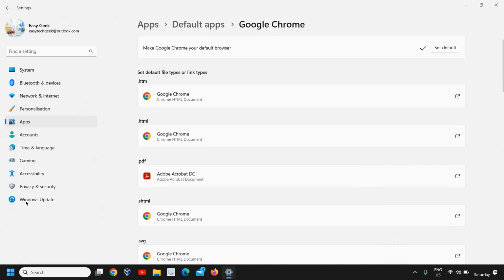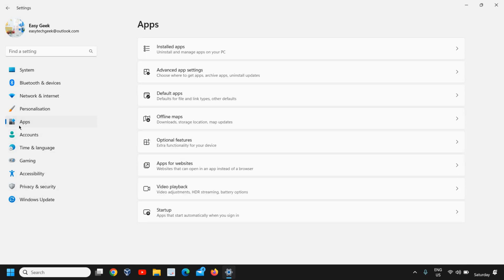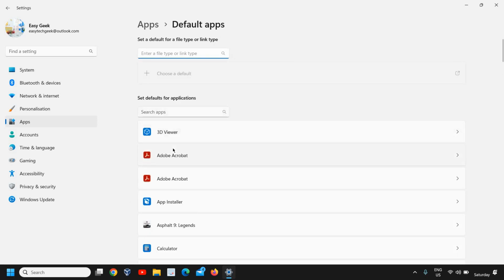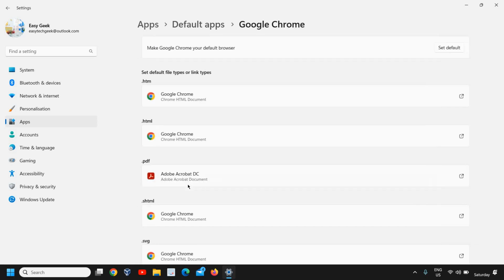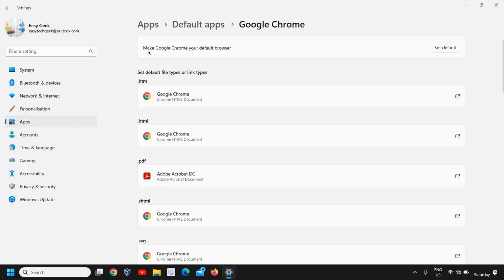And on the left-hand side, we will see there is an option called Apps, and we click on that. And here we need to go to Default apps, and I will click on that. Here, scroll down and look for Google Chrome. I found it. And here we need to click on Make Google Chrome your default browser.